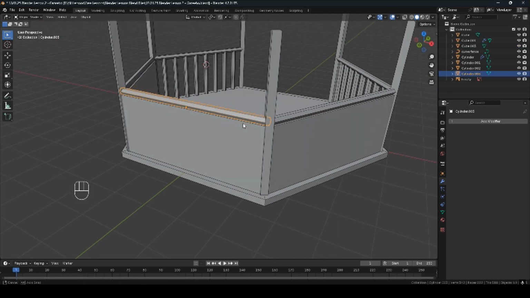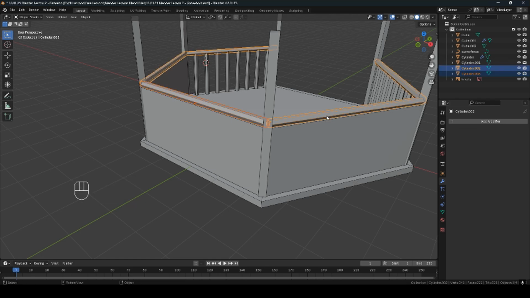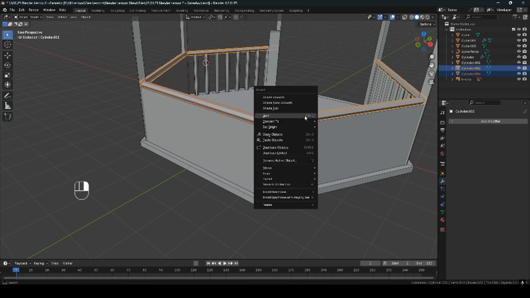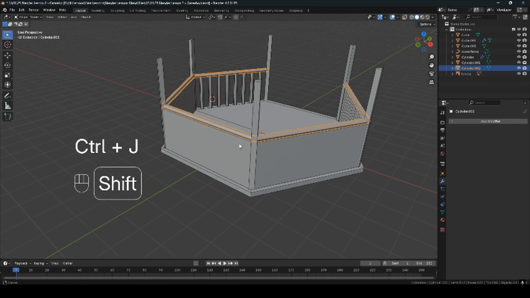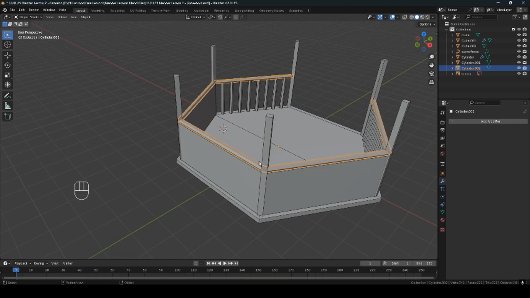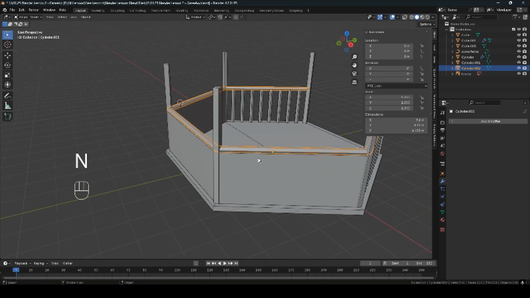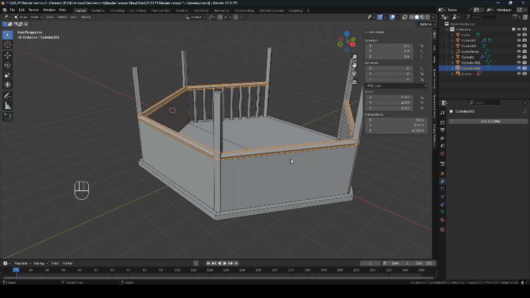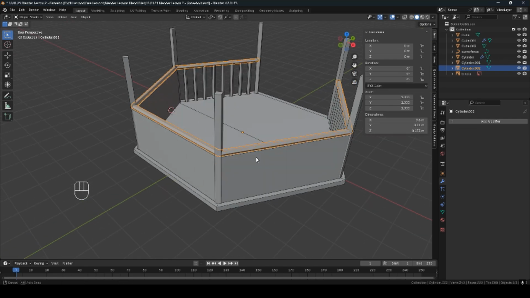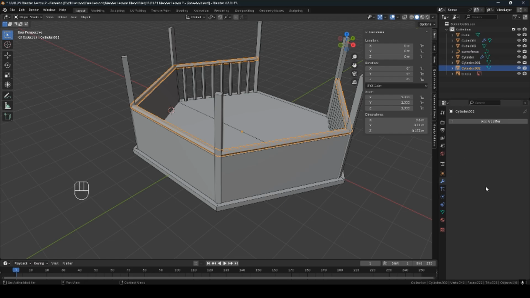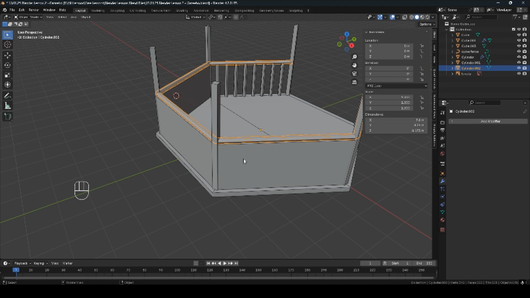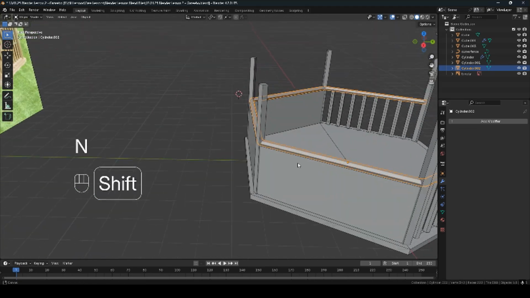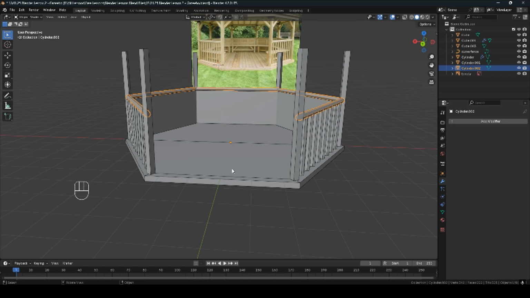Same again, I'm going to select this banister, hold shift, select the other ones, and then right click and join, or you can just press Control J, which then joins them all together. When joining things together, if you press N, the location, rotation, scale, that looks all good. Just keep an eye on where the origin point is, and also keep an eye on if you've applied your modifiers. Sometimes it can affect your modifiers when you're joining objects to each other. So this is looking good so far.